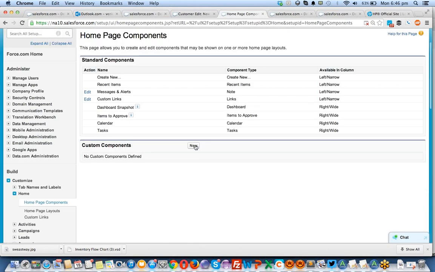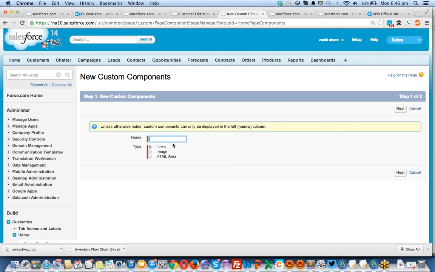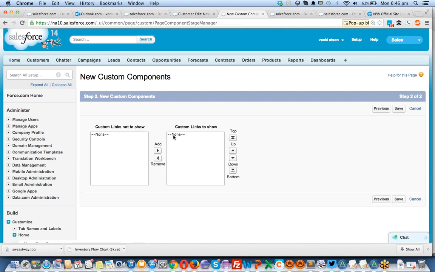Come here. I'm just creating a new component called some HTML area where I can put some content. Click on next, or I can put some link also, about google.com. Okay, google.com is a link. Clicking on next.